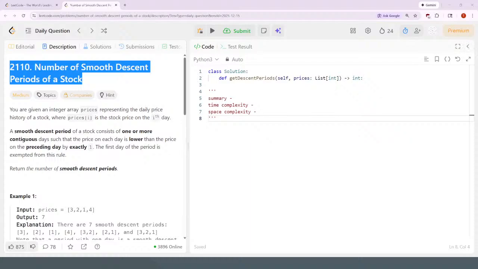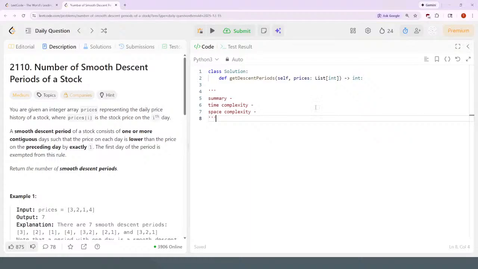Alright. Let's go. It's a little late, but I'm trying to finish this before going to bed.